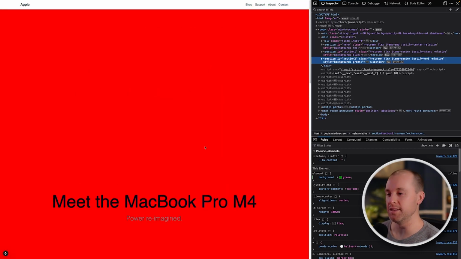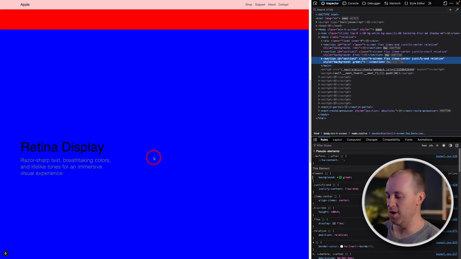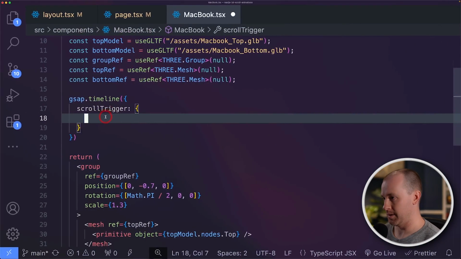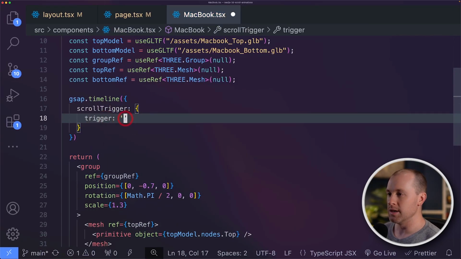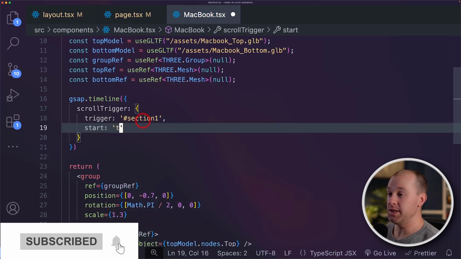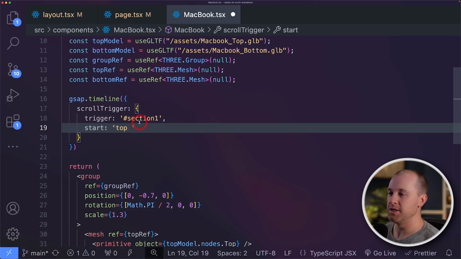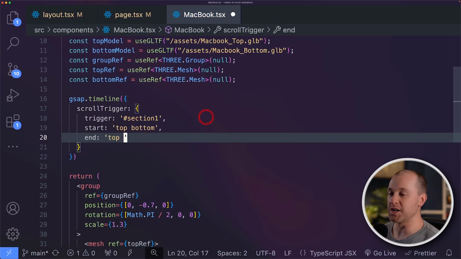We'll be focusing on the timeline from our hero section to section 1 with this first timeline. So our trigger is going to be a selector for the element that we're going to trigger off of, and that's going to be section 1. And we're going to start the animation when the top of section 1 reaches the bottom of the screen. And we're going to end the animation when the top of section 1 reaches the top of the screen.